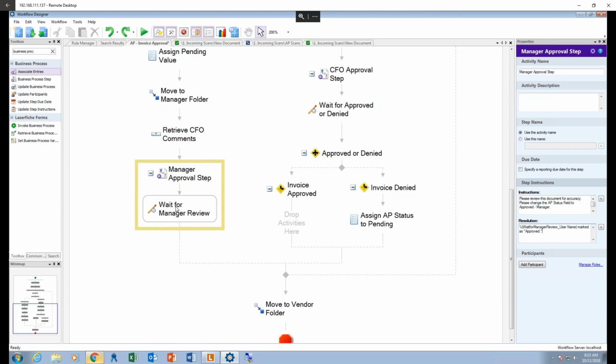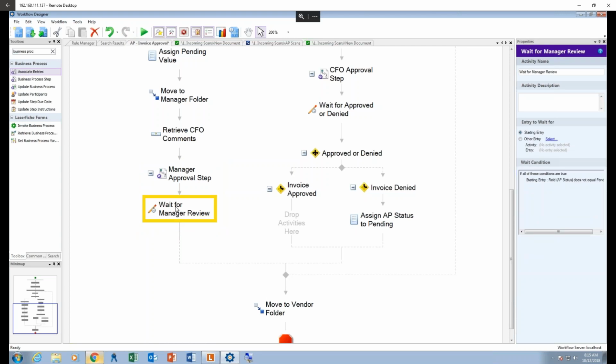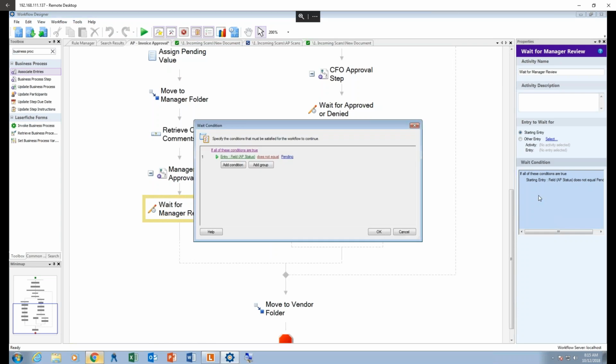So we have to add an activity within our business process step, which is a wait activity. And this just tells the document not to move on until the manager's approved it. So we're going to add that wait activity and then name it wait for manager review. Clear out the description. And then we just have to give it some wait conditions. We open up our condition editor.